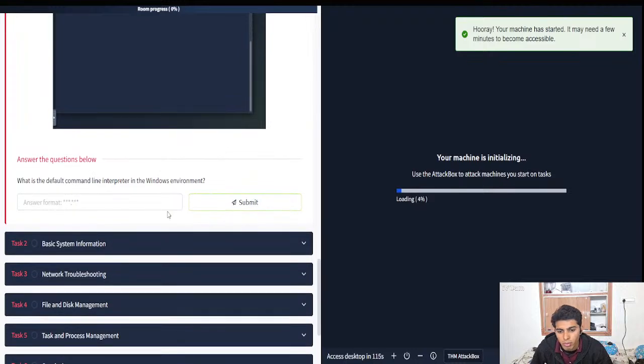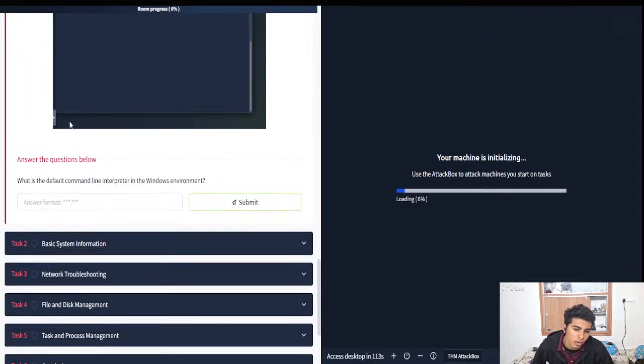What is the default command line interpreter in the Windows environment? Default command line: cmd.exe, command prompt.